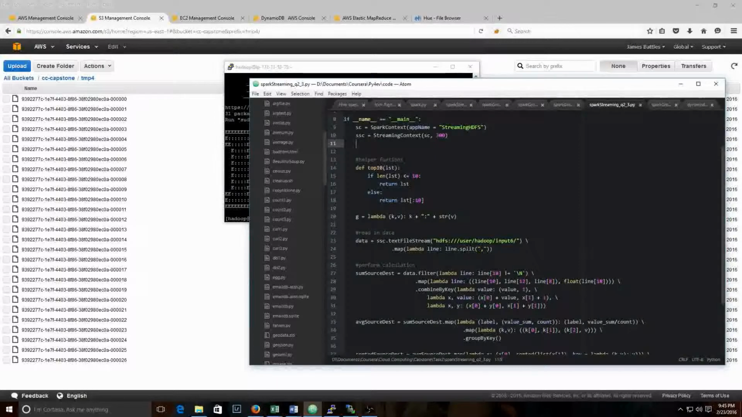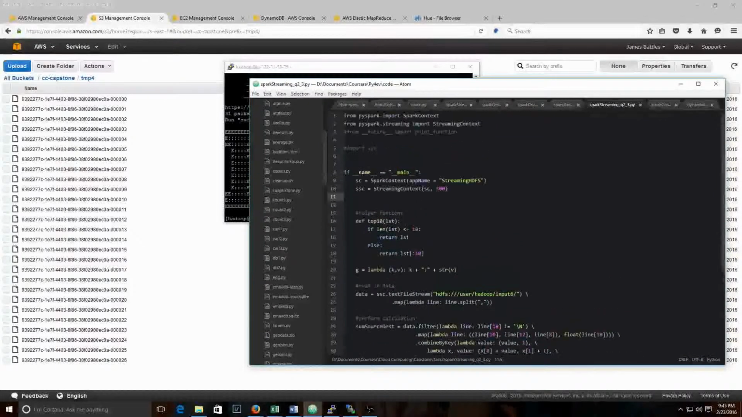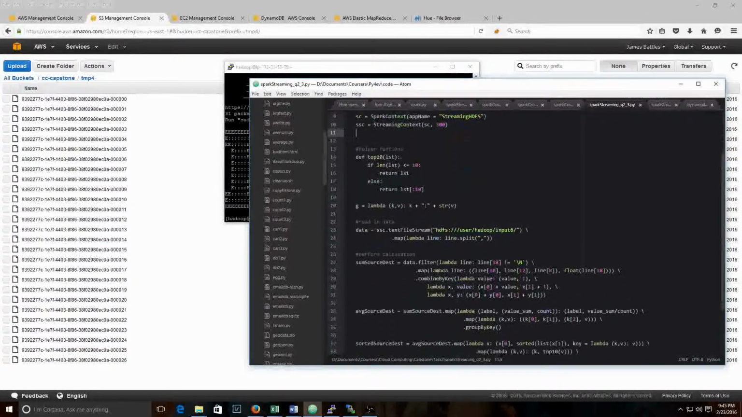working app. In order to implement this, I wrote a Spark streaming program, and I'm going to show you how I answered question 2.3. I wrote this in PySpark, so you can see the code here.